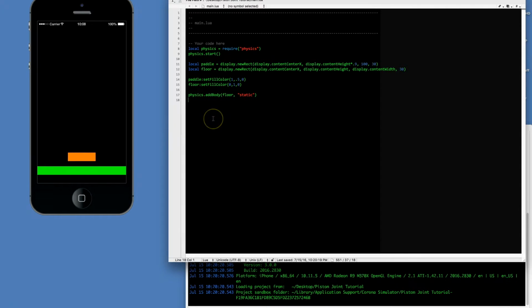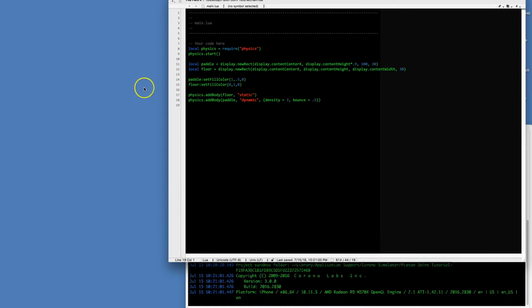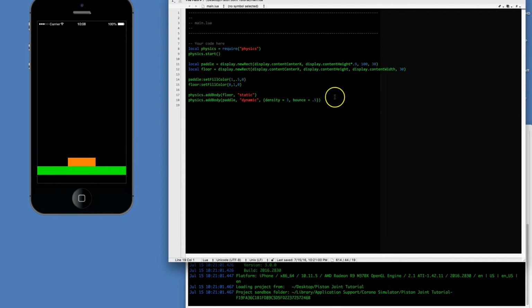So we'll save that, and we shouldn't see any difference. But the next step is we're going to add in a physics body for the paddle. So let's do that next. physics.addBody paddle, and we're going to make this a dynamic body. I'm going to supply the optional parameters, the table values here for density and bounce. This will make it somewhat resilient. Let's save it and see what happens. Okay, so it drops. That's fine.